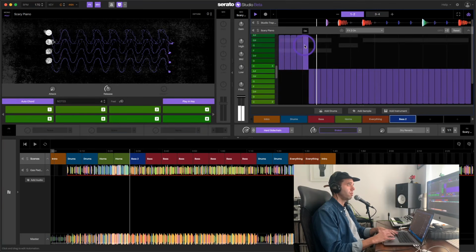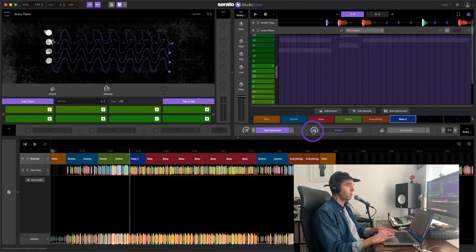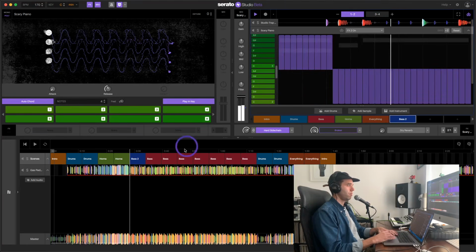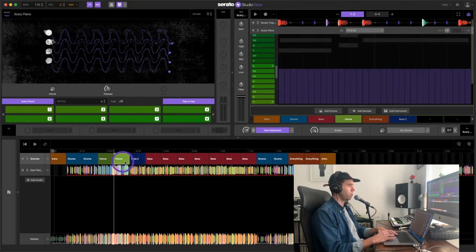So maybe it's a little long. It's not long enough. We can make that go a little longer. Let's see what we can do with this. Effects on. There we go. Yeah, now that's going to sound cool. So we're going to go from the horns into this bass 2 part, and we have a breaker effect.